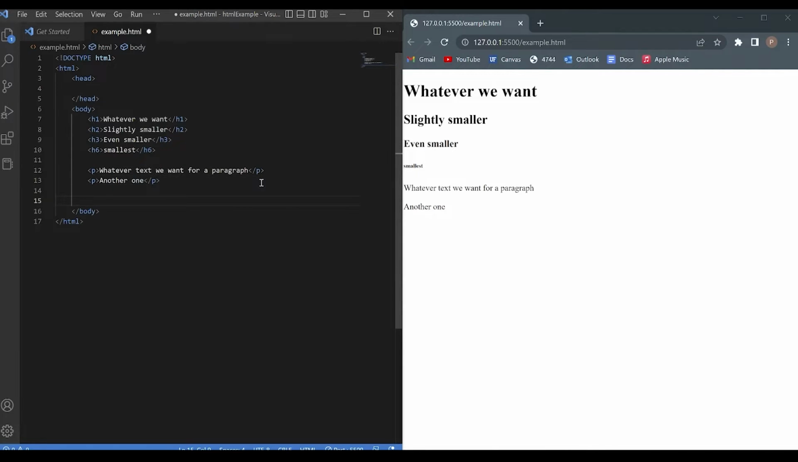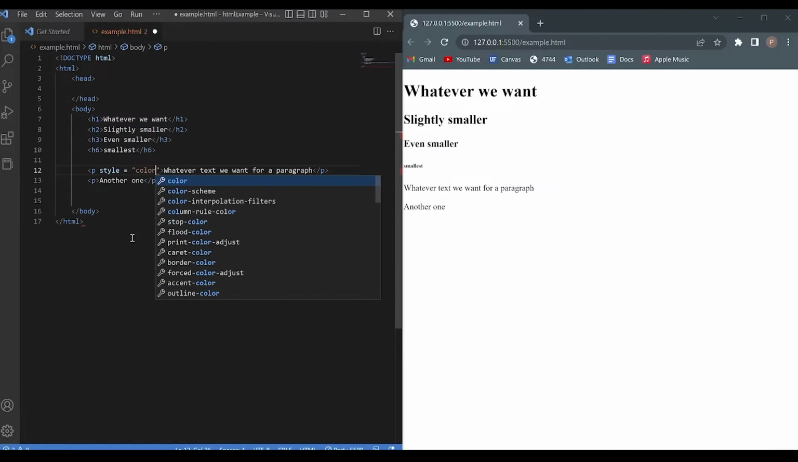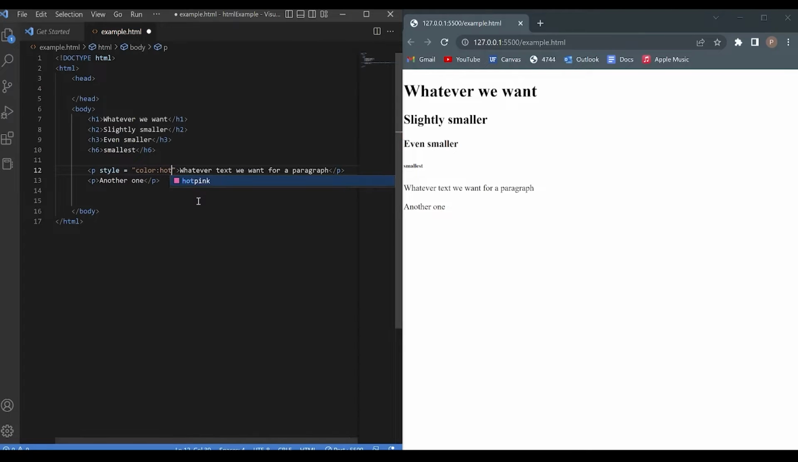And now you might think, well, this is very boring, very bland. How can we spice this up a little bit? So one way we might want to spice it up is we can add some color to this. And to do this, right here in the opening tag of a paragraph, we would say style equals quotation marks color, and then whatever color you want. You can see there's some recommended ones here. There's a lot to pick from. We're just going to say hot pink. And we save that, and now we see this is a hot pink paragraph right here.